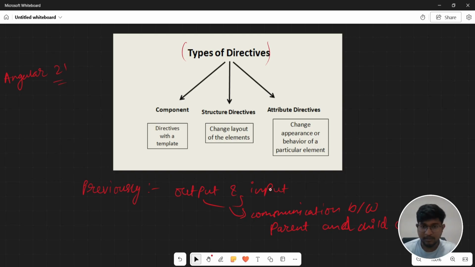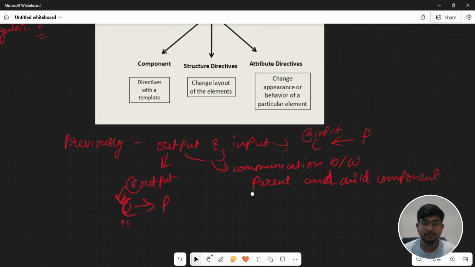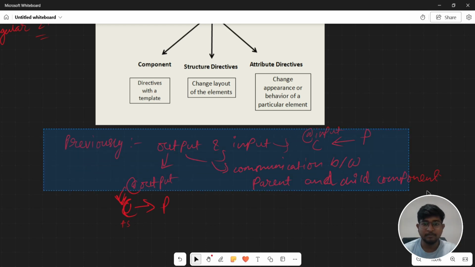Okay, output is used for going from child to parent. It is used in the child itself, in the ts file you'll use output, and input is for when data goes from parent to child, but input is also used inside the ts file of the child. So this was what we have done previously. Today we will be exploring this part.